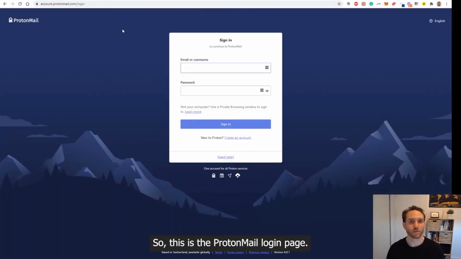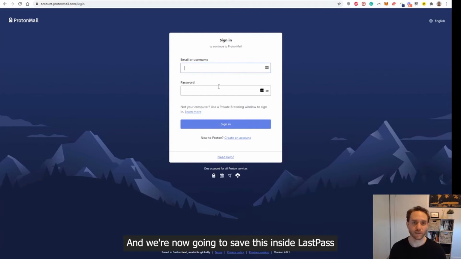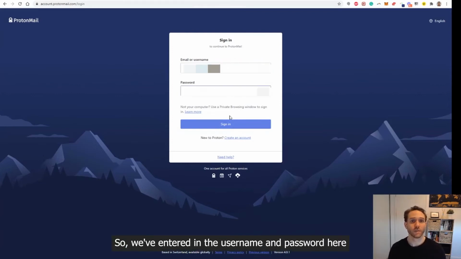So this is the Proton Mail login page. We can see we have our username and password. So what I'm going to do is go ahead and enter in the email and the password that we just set up before, and we're now going to save this inside LastPass so we don't have to enter it in each time. So we've entered in the username and password here, and we'll now click sign in.